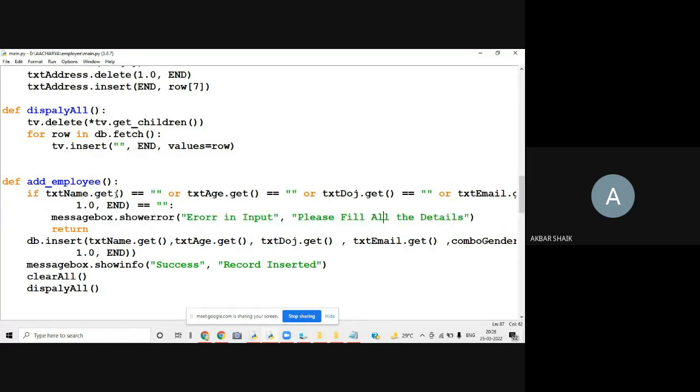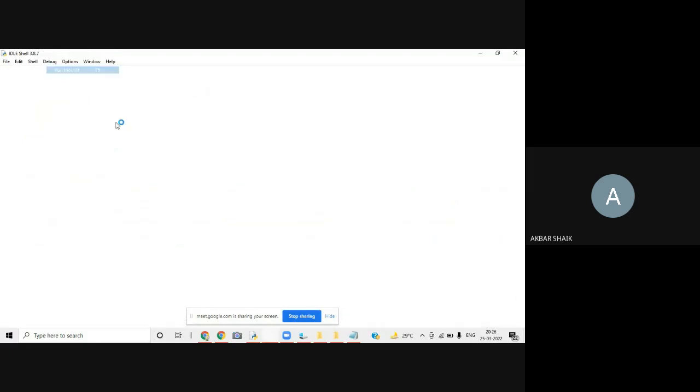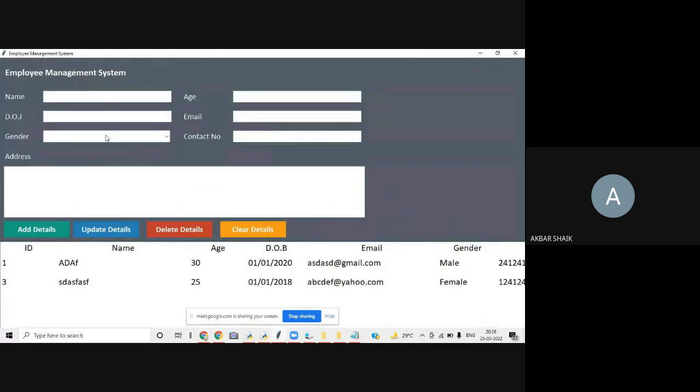If you have not entered your name, or your age, or your date of joining, or your email ID, then I am going to give you an error: please enter all the fields. Otherwise, you will check it out here. If you try to run without giving details and click add details, what I got, as I discussed yesterday, is nothing but an error displayed. The cross mark in red color is an error. Please fill all the details. So you are supposed to fill all the details.